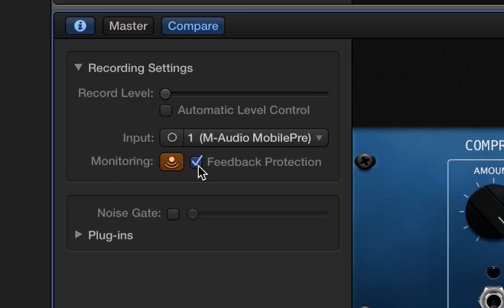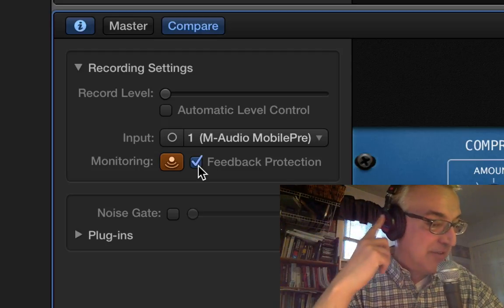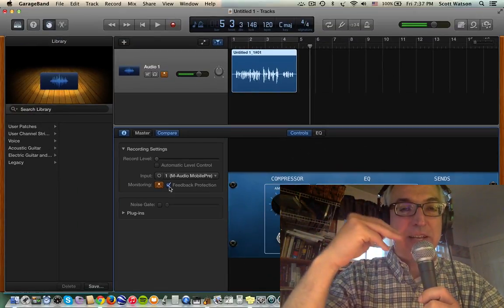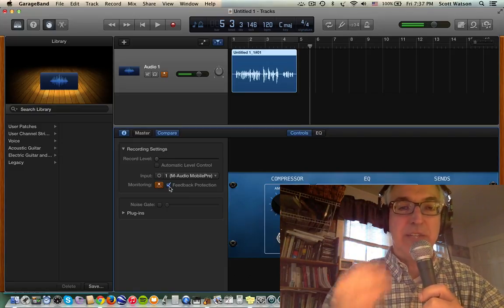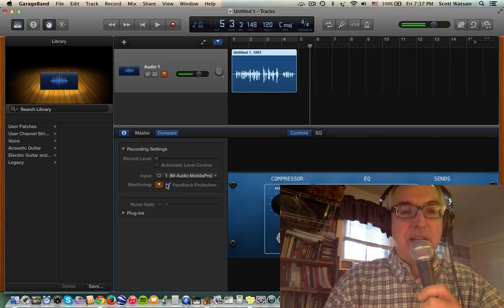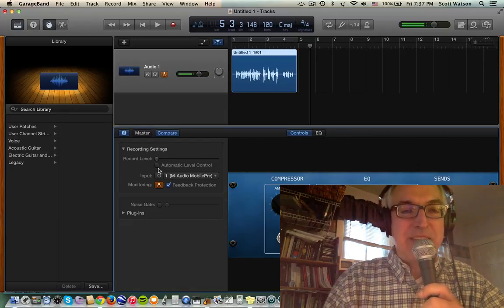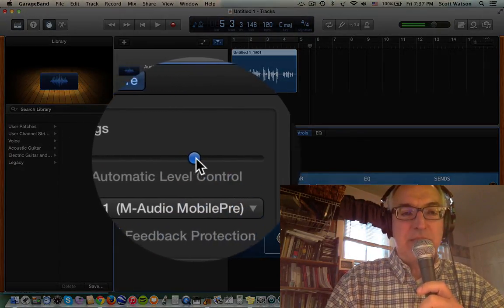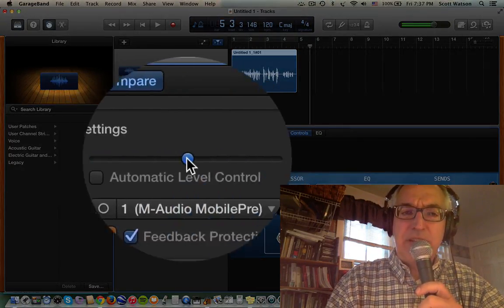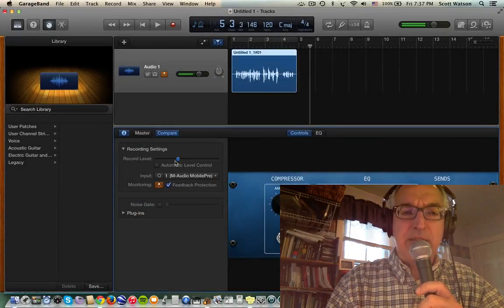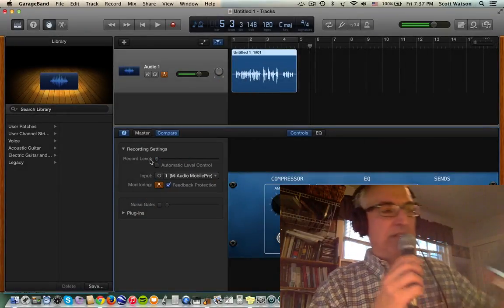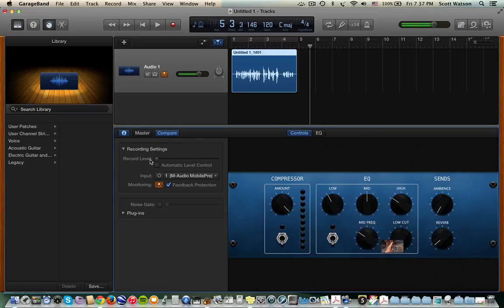So if you happen to have a speaker that's picking up the signal, notice I'm using headphones so that nothing coming out of my computer is going back into the microphone except for the signal, which is my voice. And that's why you use headphones. And you can also set the trim level here as well. Although I don't think with the M Audio unit it responds to this. I think you'd have to still use the trim controls that are actually on the unit.